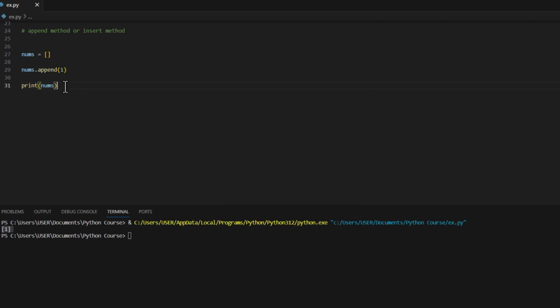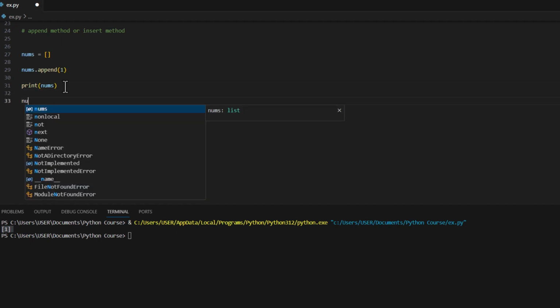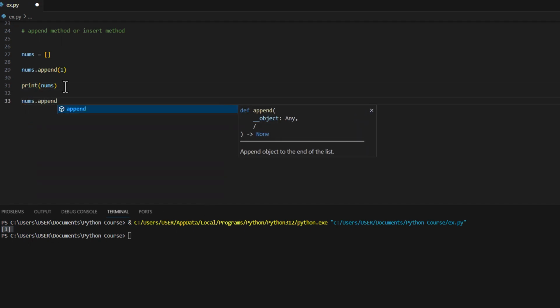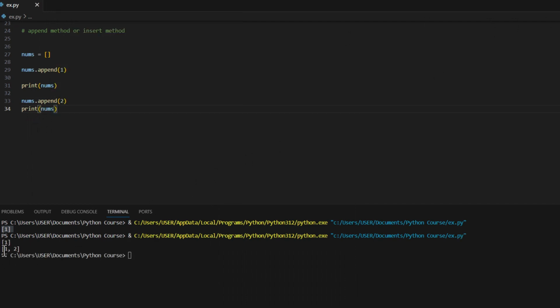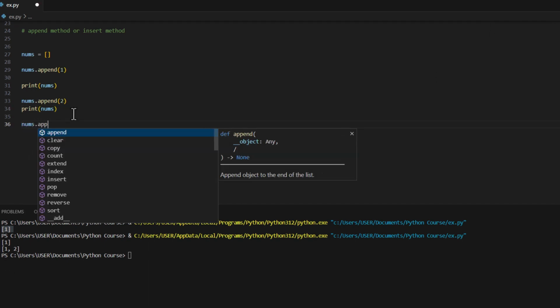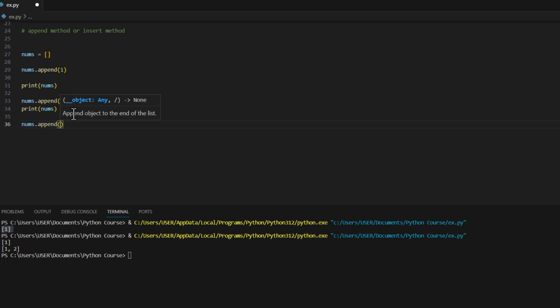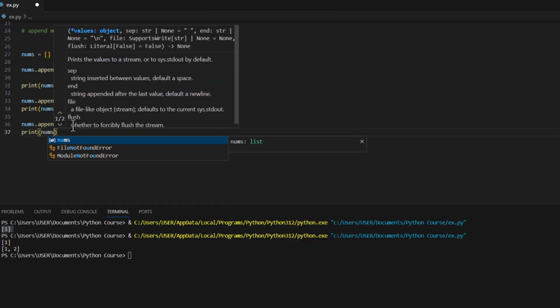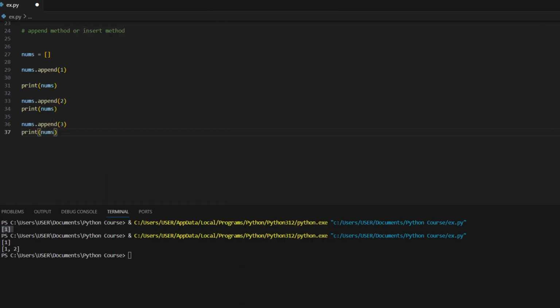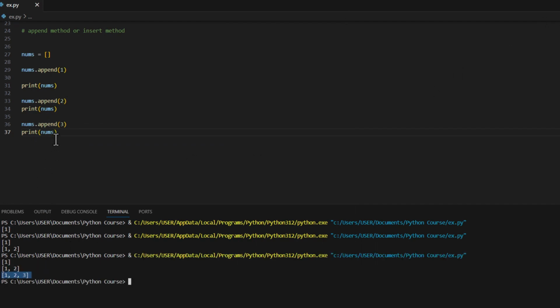If I want to add another thing to the list, I can say nums.append. This time I want to append 2. So if I say print nums and run this program, it's going to give me 1 and 2. So if I want to add another item, I can say nums.append, then I can put 3. So if I print nums, it's going to give me 1, 2, and 3. So that is how the append works.